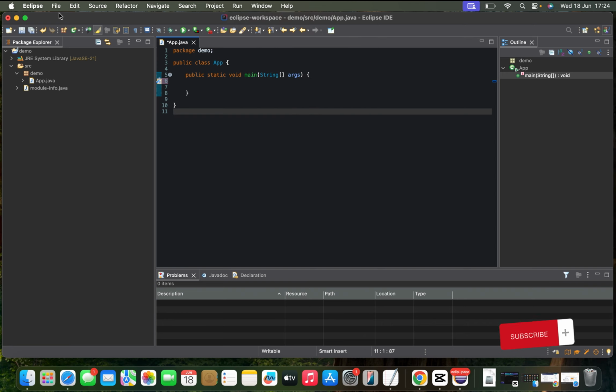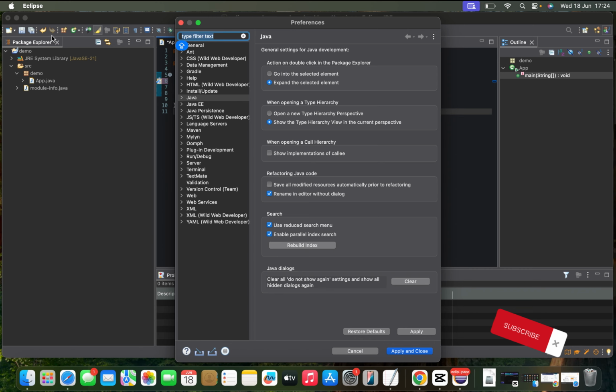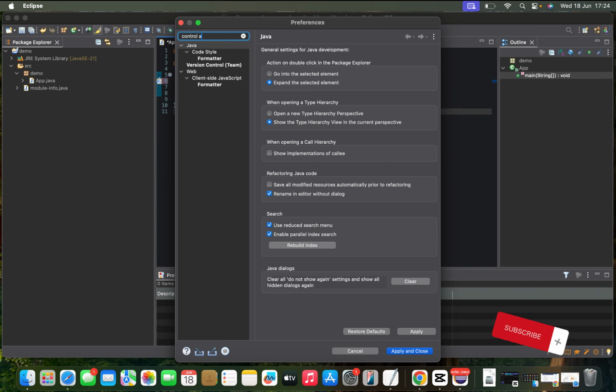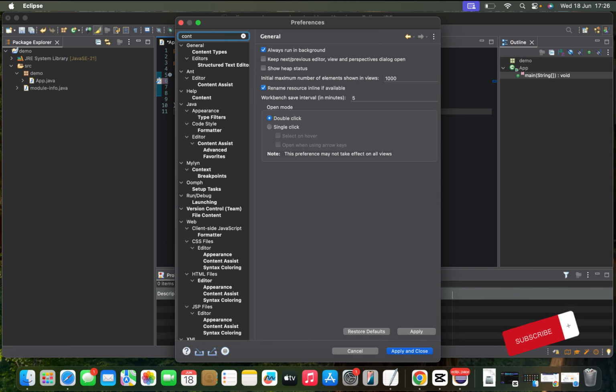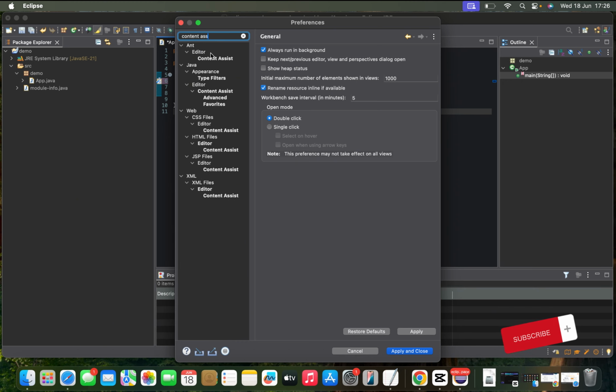Okay, but if you're using Mac, you come to Eclipse here, then you go to Settings. Then you type content assist. Sorry, you just go back to content assist. Content, then assist. This is it. So you come under Java, under this Java here, then come to content assist.